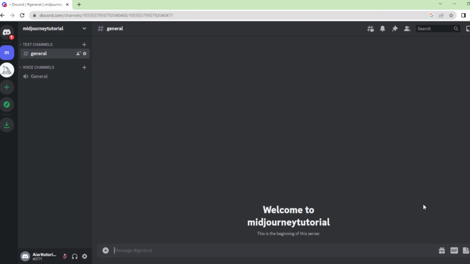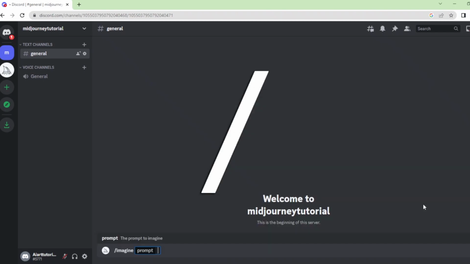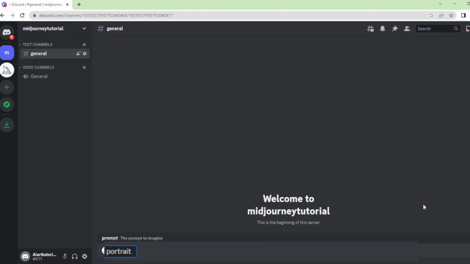I'm going to start with the /imagine command first, and then I'm going to write down my composition, which is going to be a portrait. And then as a medium, I'm going to write down photography, since you want a photorealistic image. And now I'm going to write some physical attributes like hair color, eye color, etc. And then I'm going to write down beautiful woman.